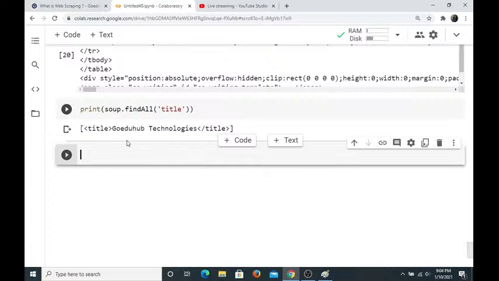Now I want the divisions, div tags. In the HTML there are lots of tags. We have title, we have div, we have certain text, we have hyperlinks. All these things we can get out separately. A parser is basically something that will convert your text into a particular format.